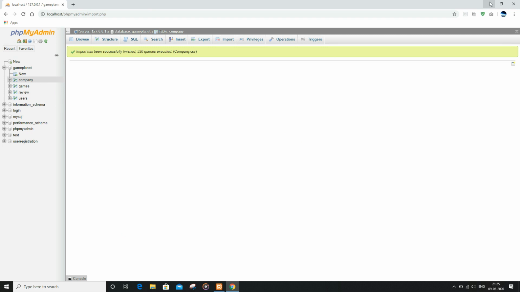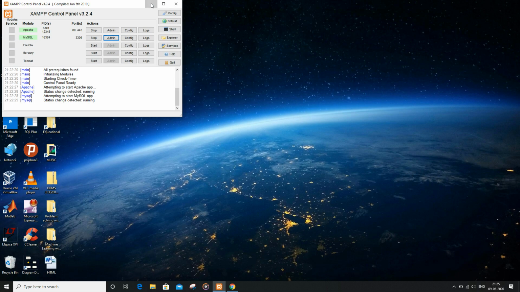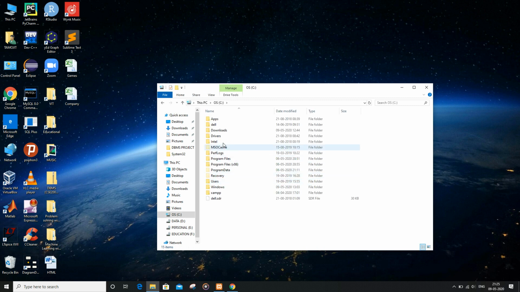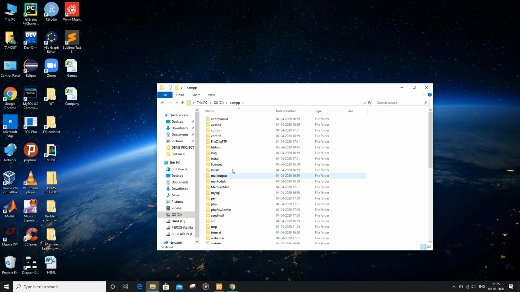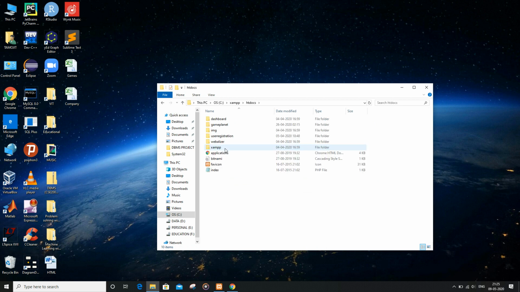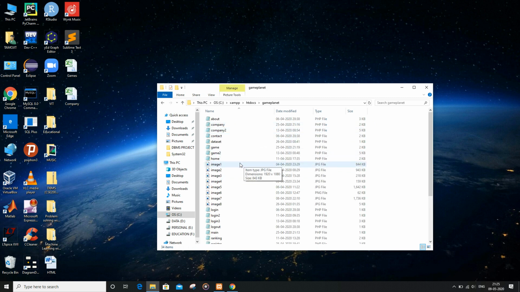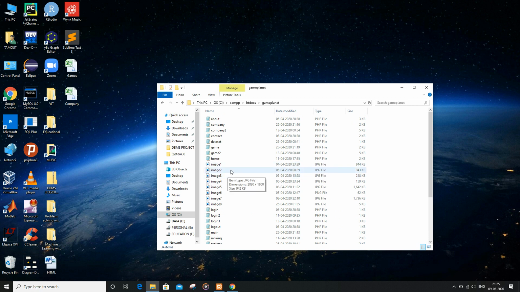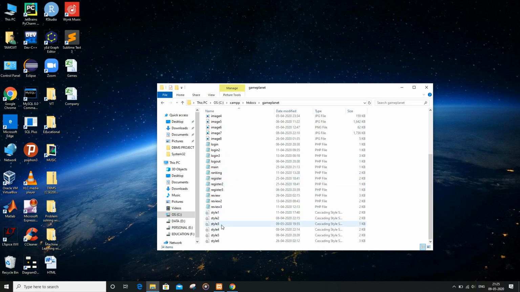So before starting our website, let me show you where all the website files or the coding files have been stored in our system. It has been stored under C drive under XAMPP folder. Inside XAMPP, we have one folder called htdocs. Inside htdocs, I created a folder named Game Planet, inside which we have all the relevant files, the CSS files, the JPG images, PNG files, and as well as the CSS files.